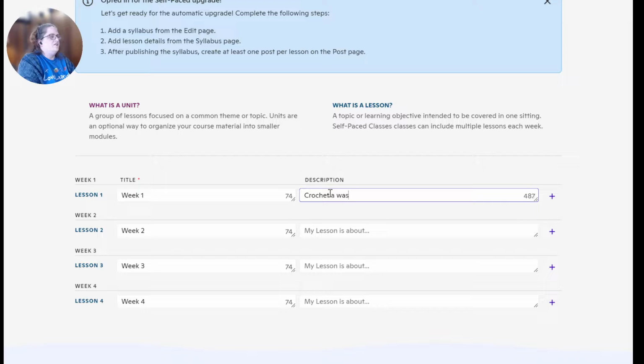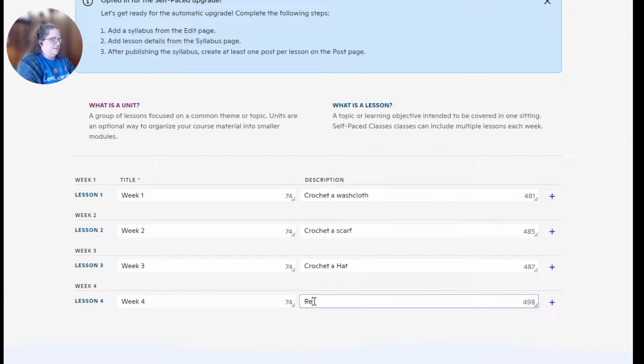Crochet a washcloth. Crochet a scarf. Crochet a hat. And then this last one is review. Okay? That's my syllabus. It's a real simple class.